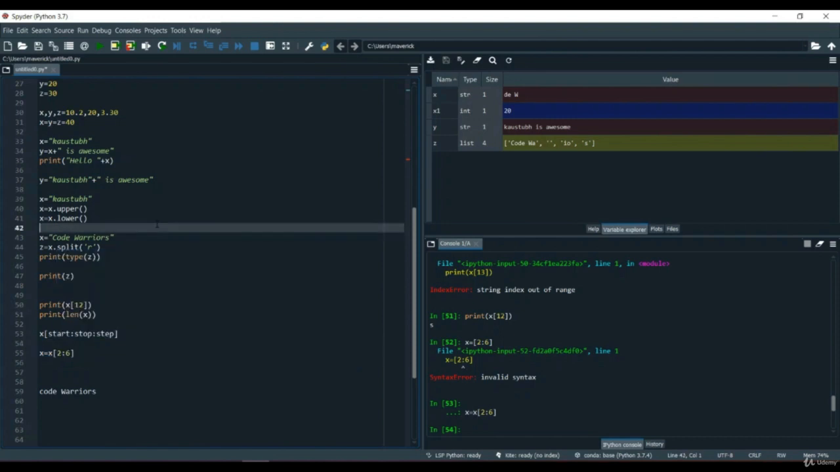There's one thing you have to remember. The starting point starts from the index which you have given, but it stops at the index one before the index you have assigned. Like you have given index 6, but it will take the last index as 5. So the stopping point is always one less than what you have assigned, and the starting point is exactly what you have assigned.